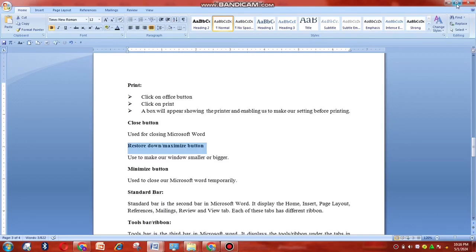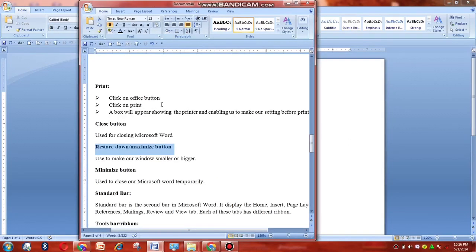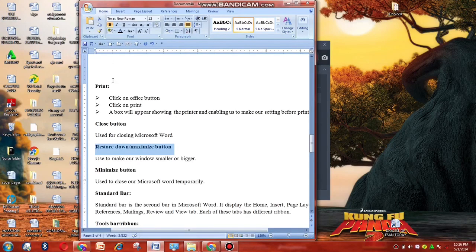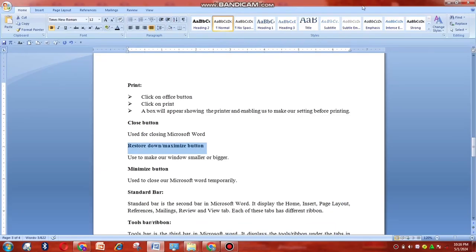Then the restore down, minimize, or maximize button. Let's say you quickly want to check something, probably on your desktop or in another application, and you don't want to close the work. You can just restore down. It will make the Microsoft Word smaller. Then you can maximize. Sorry, this is restore down and this is maximize. Now this one is minimize. So that's all about that.